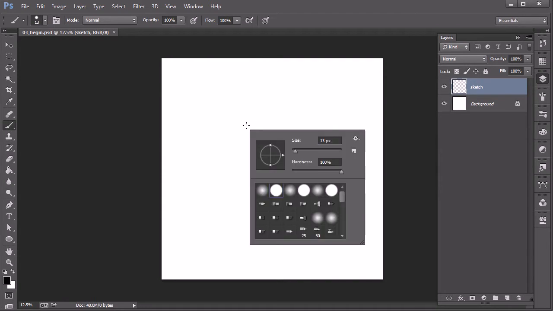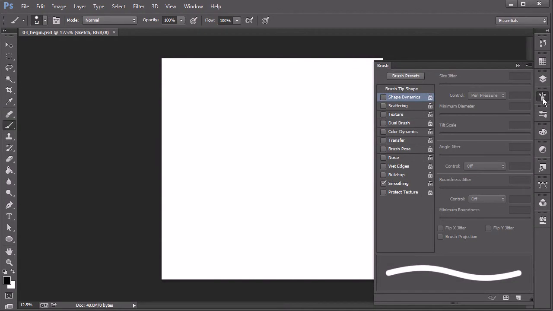We can right click anywhere on the canvas, bringing up our brush preset picker. These are just default brush presets that come with Photoshop. I'm going to go with this hard round brush right here, and I'll jump over to my brush panel. This isn't something you really have to do, but I find that it makes for some nice sketching. I like to turn on Shape Dynamics, and under Shape Dynamics, I like to have the control for size jitter set to pen pressure. This allows me to control the thinness or thickness of my brush tip based off of how much pressure I apply with my Wacom stylus onto my Cintiq screen.